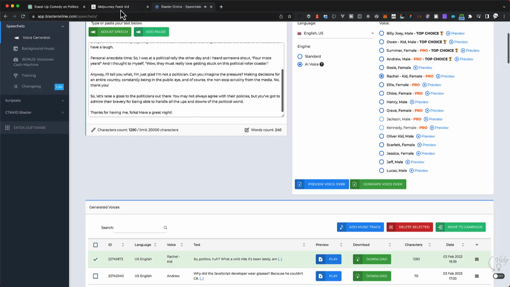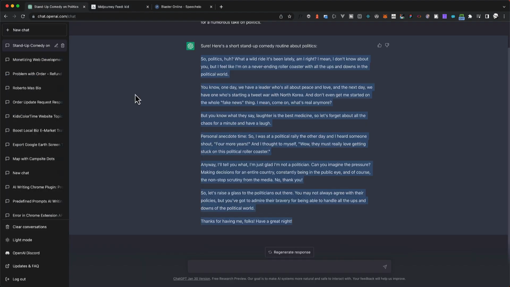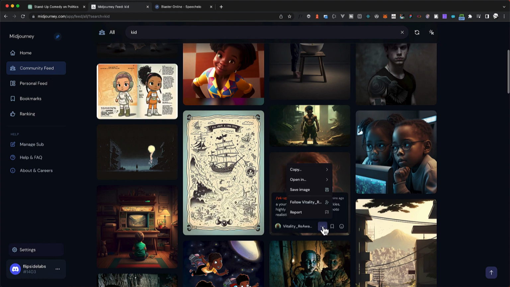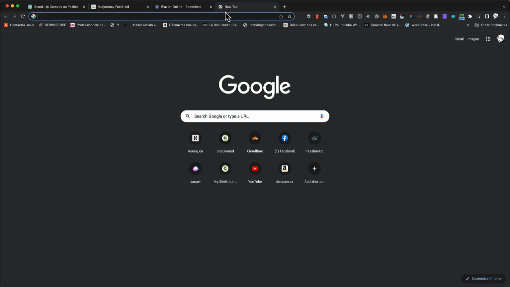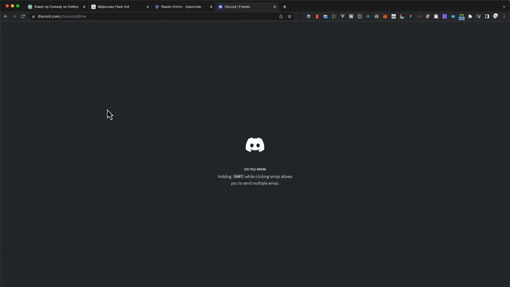So this is perfect. Now I'm going to go into Midjourney, and just to save some time, instead, I could ask ChatGPT to generate me a prompt to generate an image of a young kid. But what I'm going to do is go into the community feed, and if I see an image that I like, I'm going to copy the prompt, or the full command, and go into my own personal Midjourney account, and try to generate a similar image with the same prompt.